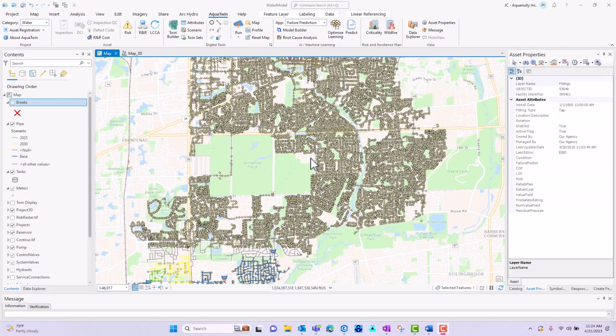Hello and welcome to the tutorial on how to use AquaTwin Asset's Failure Prediction Tool. This tutorial will cover how to set up the Failure Prediction Tool and discuss how to use it in your asset risk analysis.